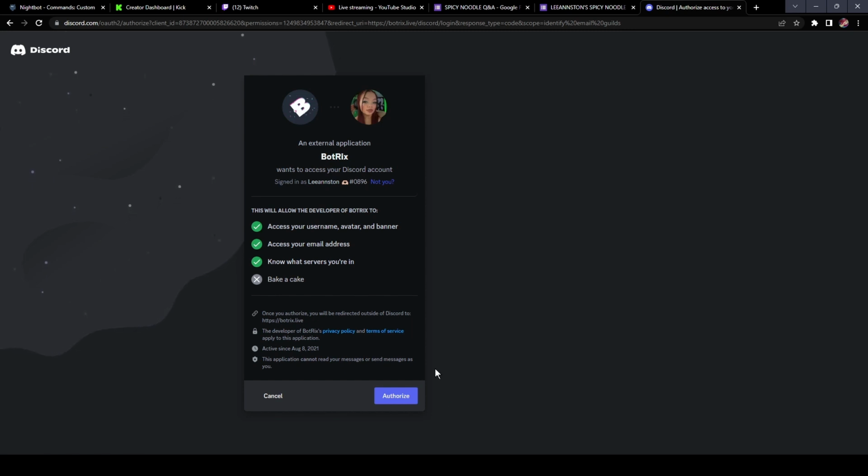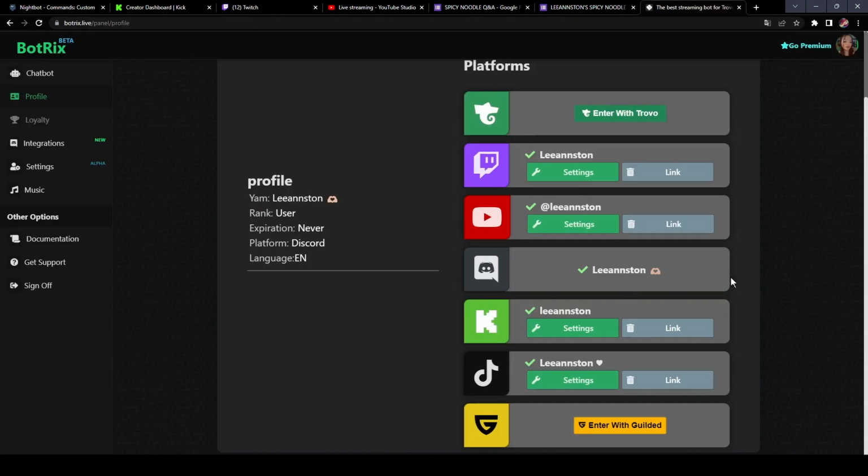The first time I logged in, it asked me for something different. Because I'm already signed up, this is what it asked me for. Click authorize. As you can see, my websites are already all connected for the platforms that I have. When you log in, you'll see the Discord or whichever one you signed in with have a check mark by it, and the others will say this. It's not just a Kick bot. This bot works for other websites as well.